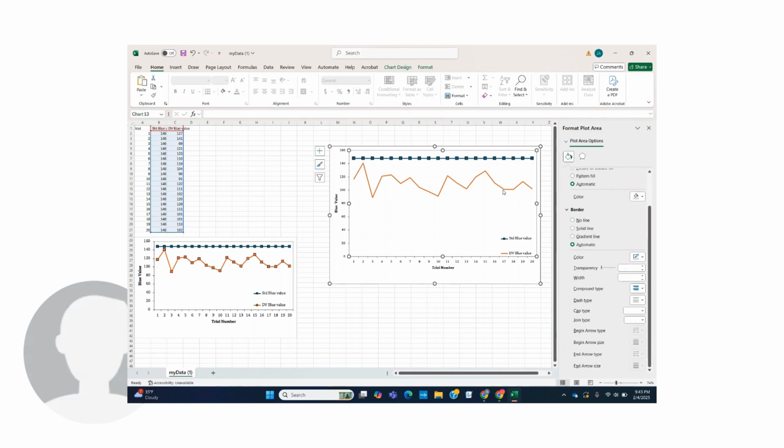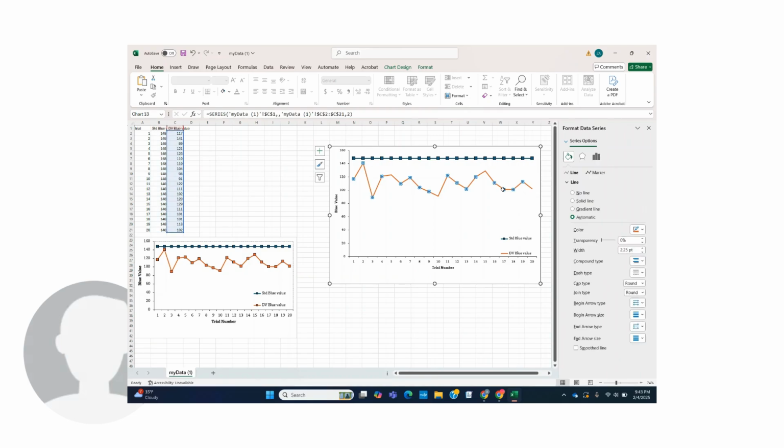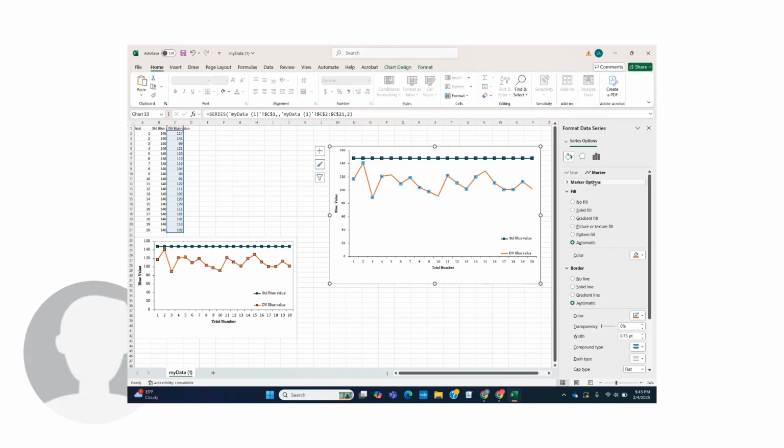And from here, I'm going to select the orange and repeat what we did for the STD blue value for the DV blue value. So I'm going to select the orange line, go to paint bucket, marker, first option, marker options, go to built-in, and we're going to stick to the square. However, we are going to increase the size to a 10.